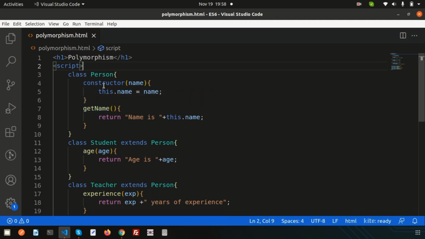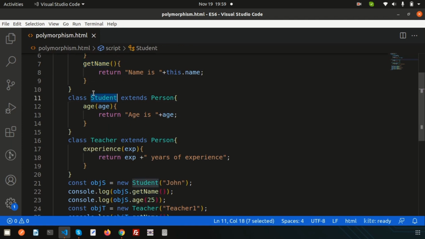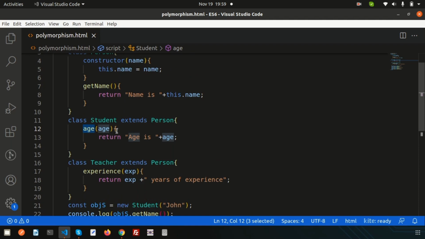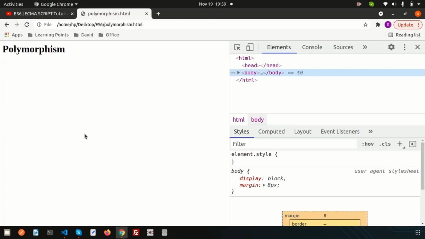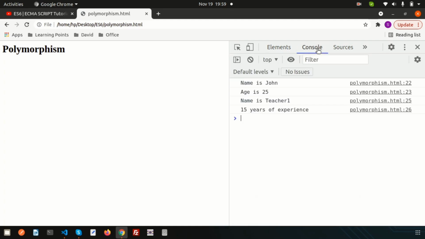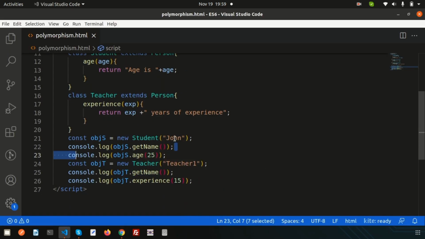Suppose we have a function in the parent class. We already have the function getName, and we have another class, Student, where we are using the function age. If we just access getName, then we only get the output from the parent. So let's see. Just refresh this and go to the console. We are getting name is John because we are sending John from the constructor, and we are getting the output.